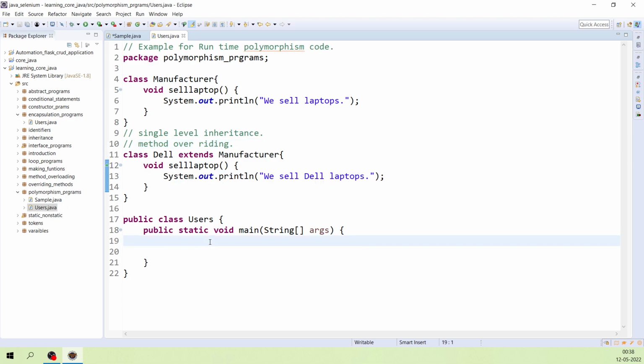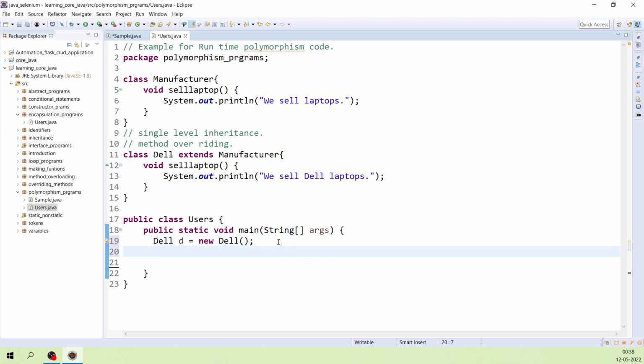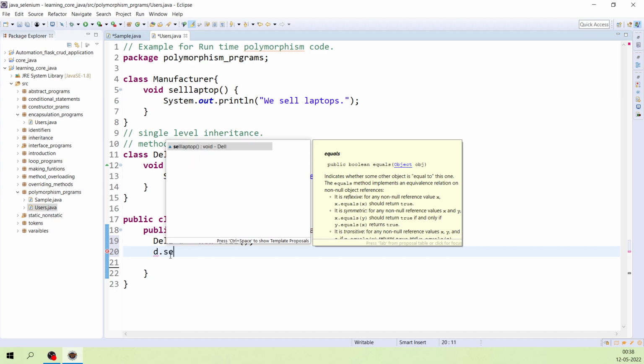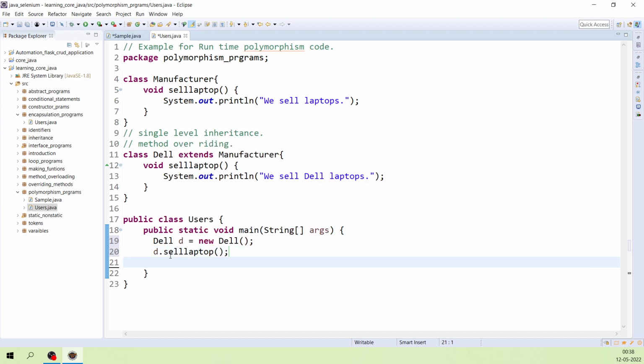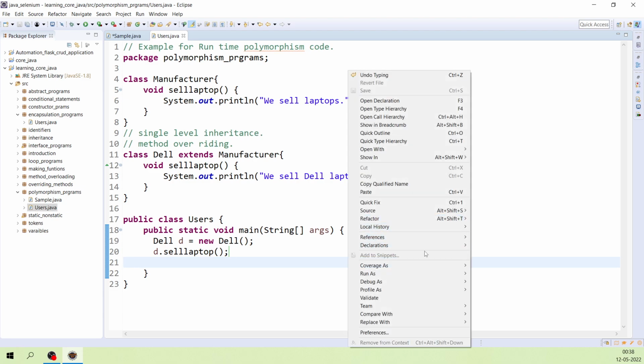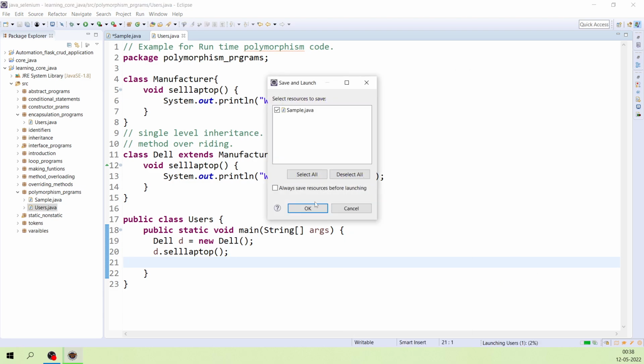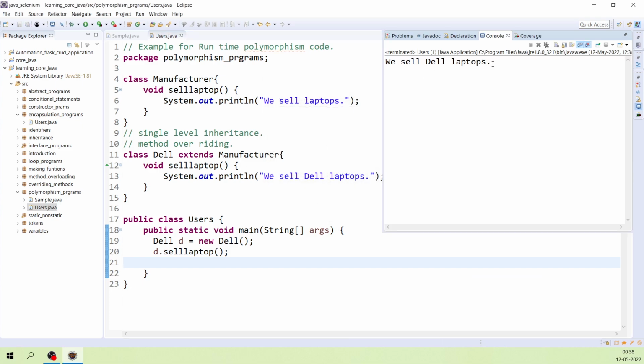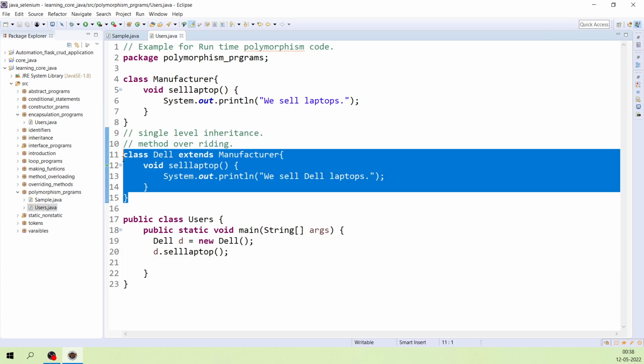Now as a user, you will just have to create an object. In English terms, it is like saying I'm going to the Dell showroom, which is creating an object of Dell, and using the D reference variable, I call the sell laptop method. If I run this code right now, we can say save all. Now it will say we sell Dell laptops.